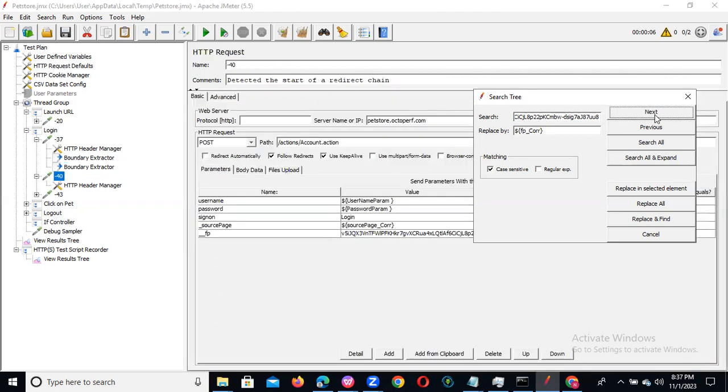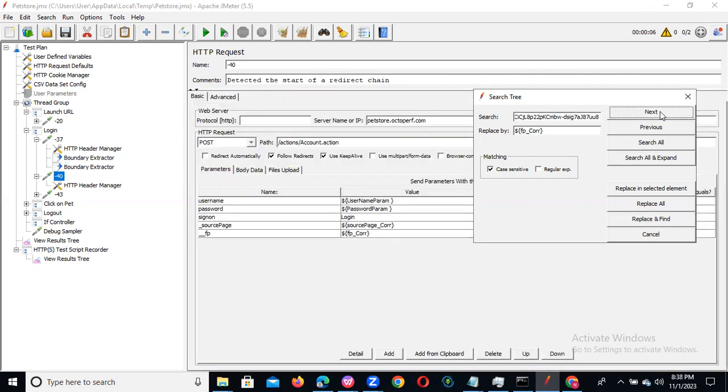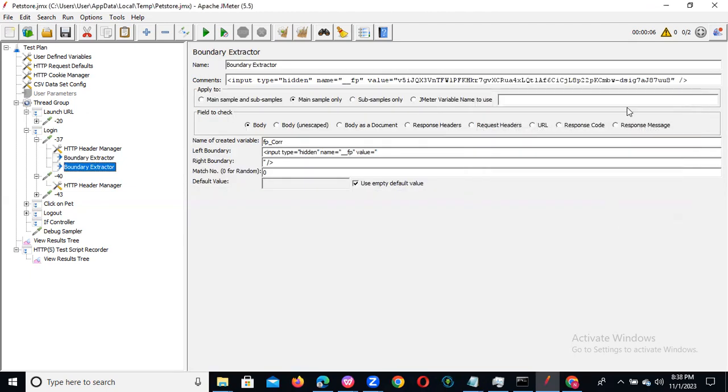Okay, next. So here it is. If you want to replace, click on Replace. Okay. Again, click Next. Here we don't have it anywhere. And again, click on Next. So now the replace is done.